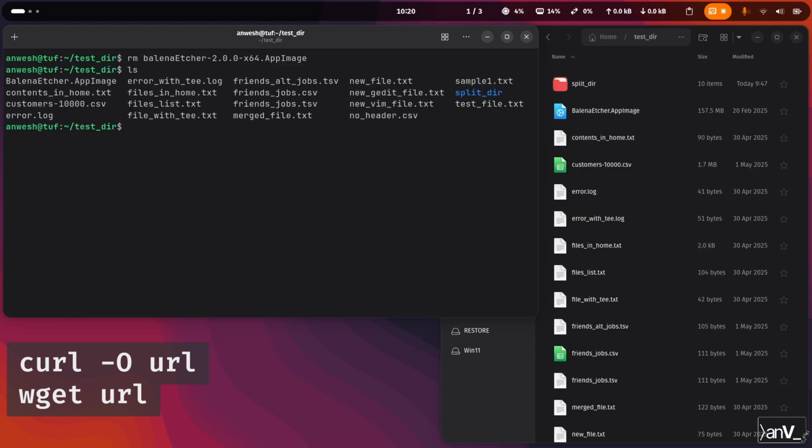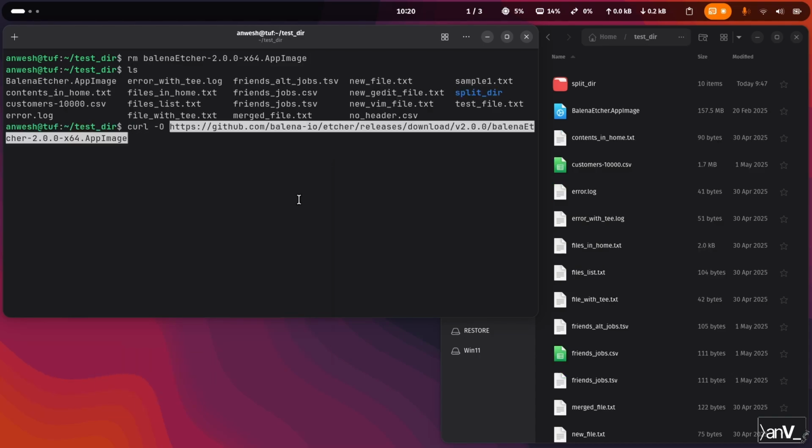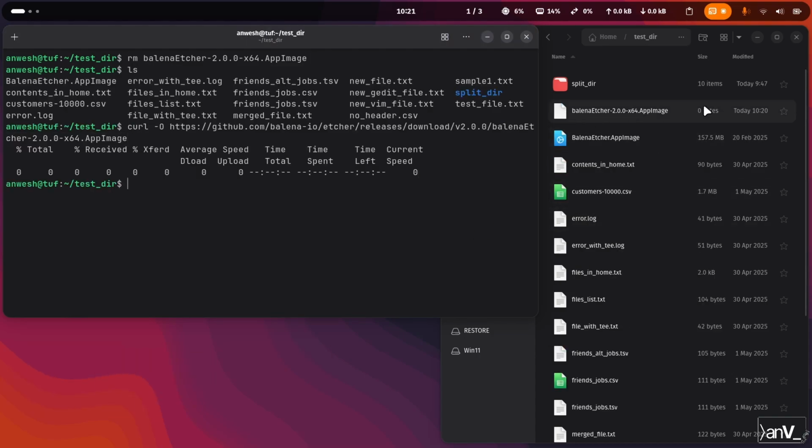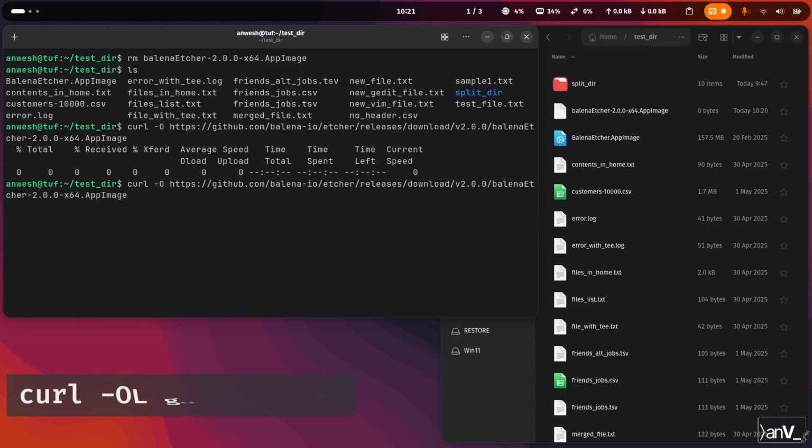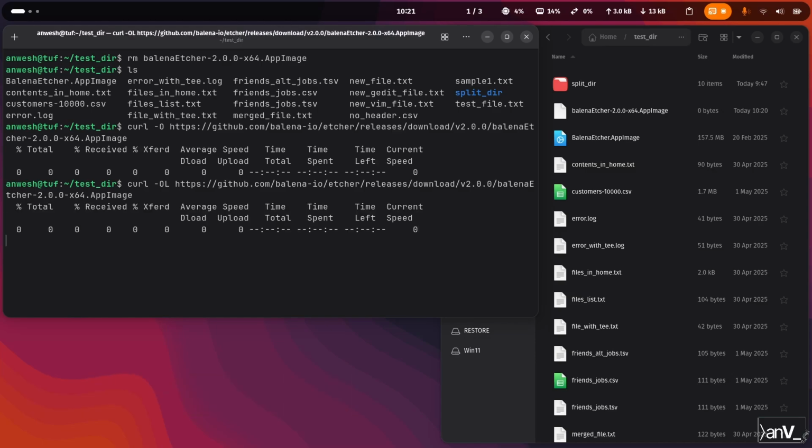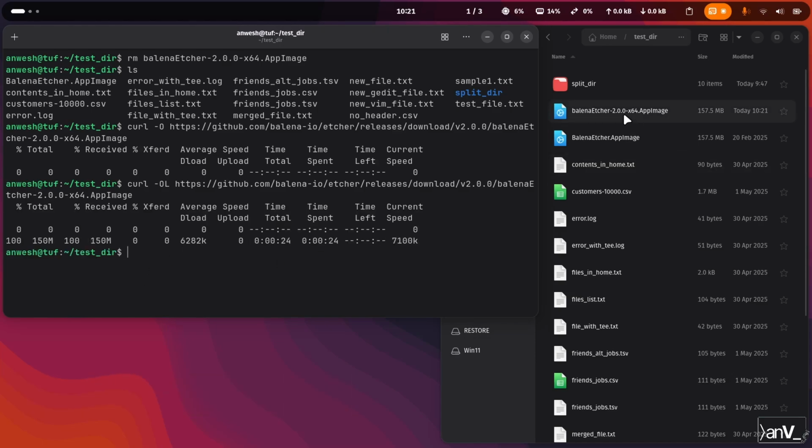This is equivalent to wget and then the URL name. However, if we try the same thing on a GitHub link with curl, it creates an empty file. So to download a file from a GitHub link with curl, we should add the uppercase L flag, which follows the redirects. So the uppercase O flag in wget and curl is quite the opposite. While using curl, to add a custom name, we have to use the lowercase o flag.